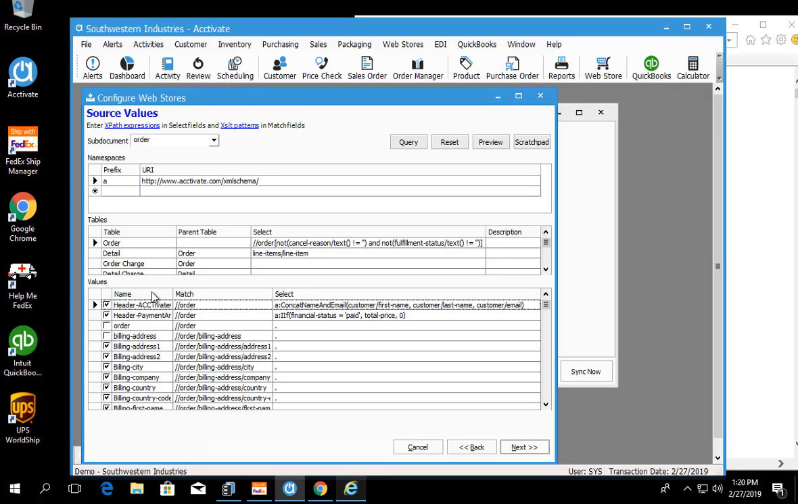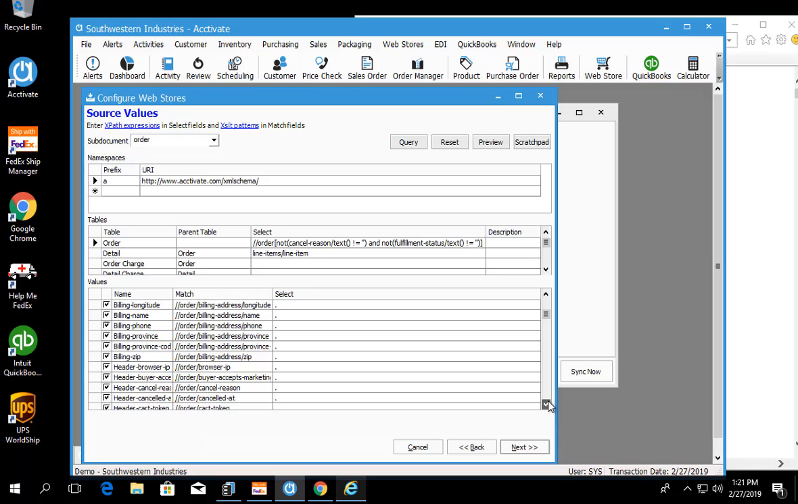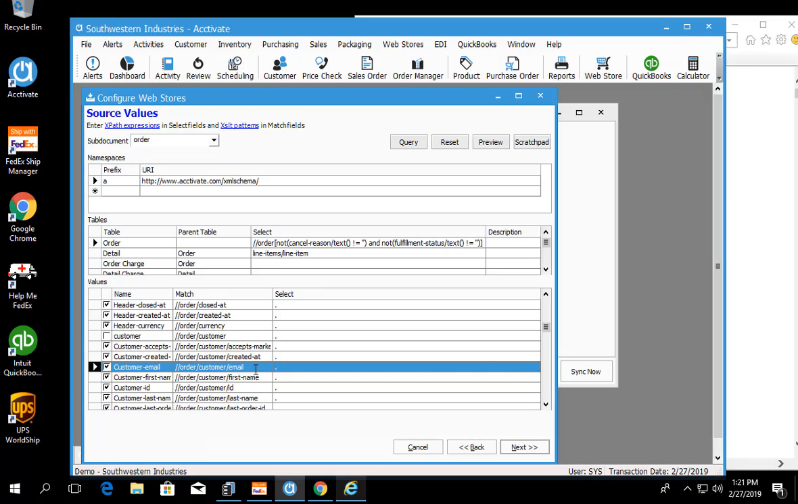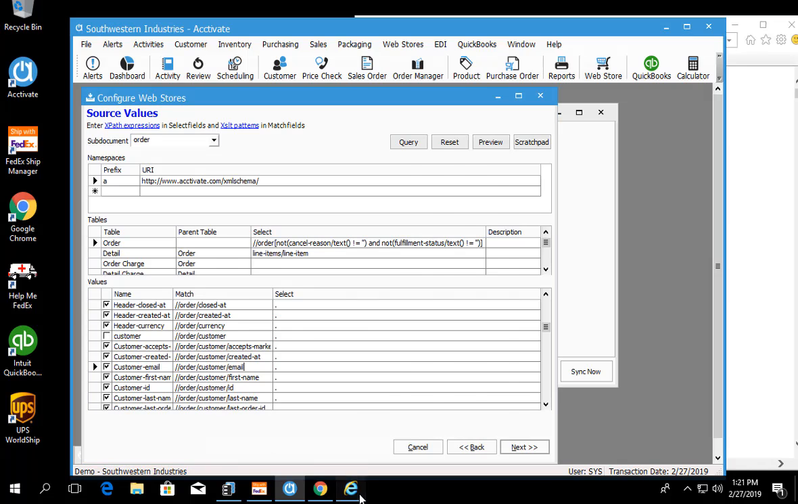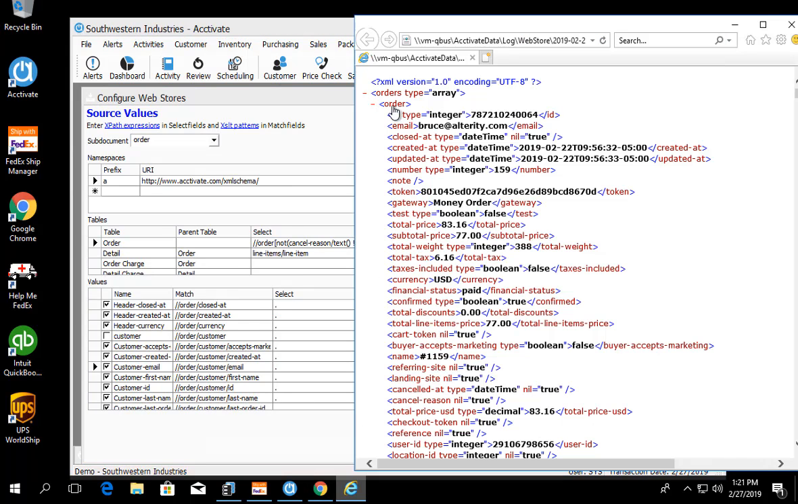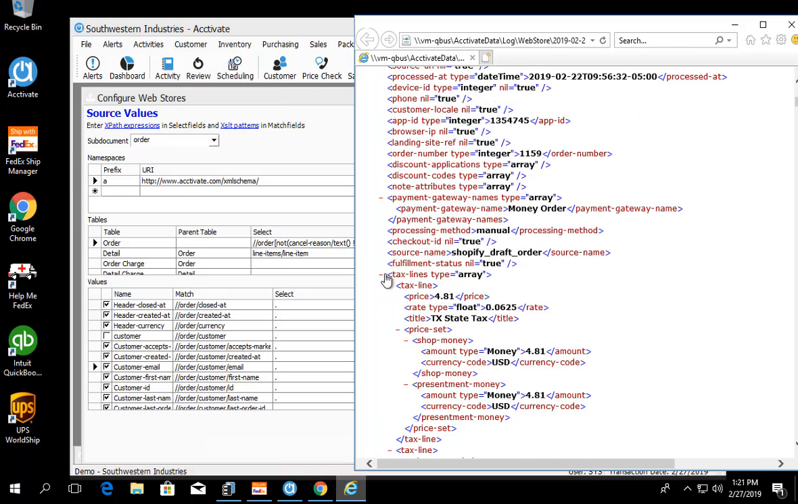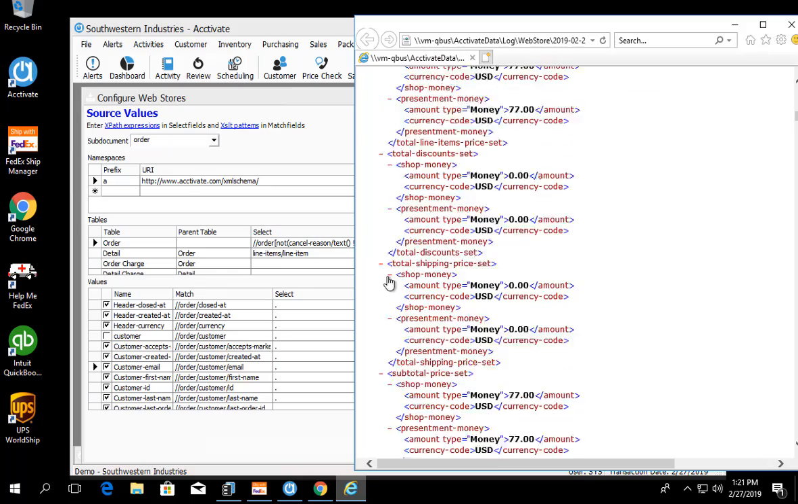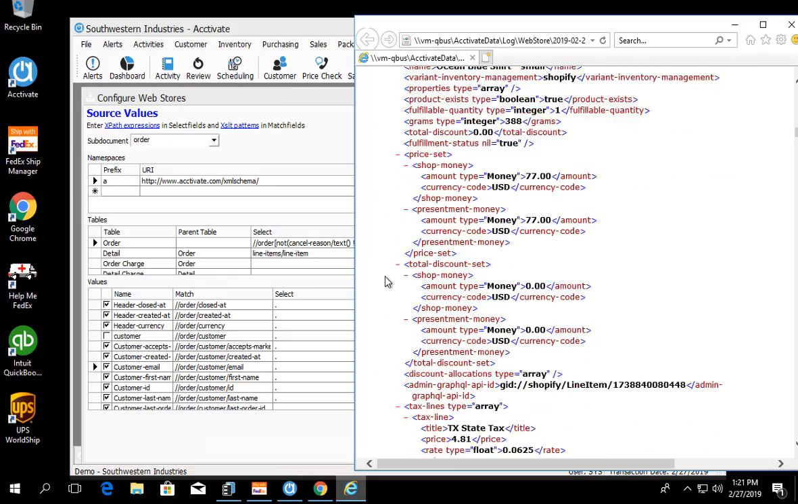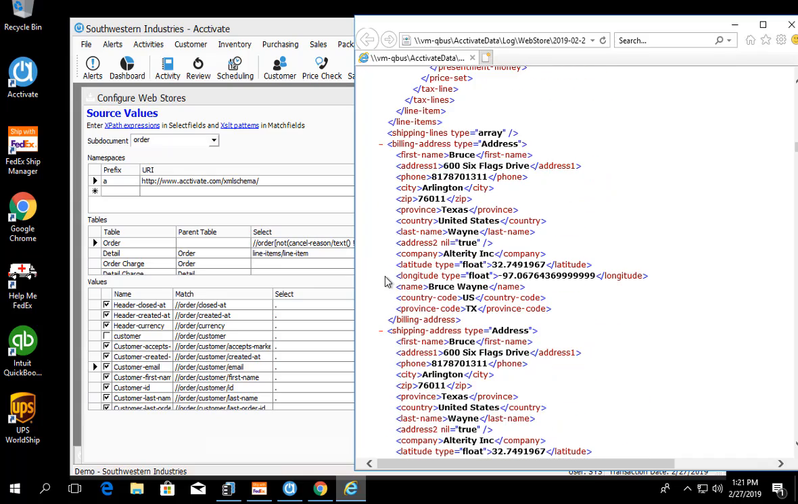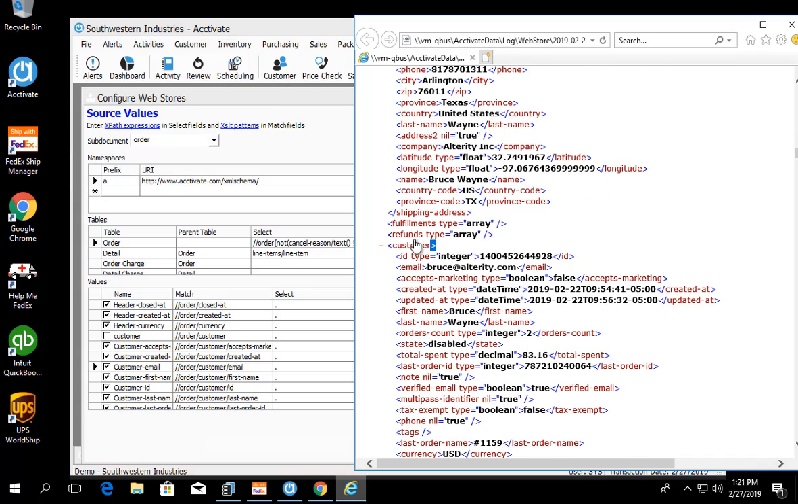So first off, we have the name, which is just the title for the XPath. For example, we used customer email right here, and we can see that it's using this path: order, then it goes to customer, and then it goes to email. So if we trace that, we can go order, scroll down till we see something that says customer. It might not actually be on this particular document. It should be, but let's see. There it is, customer, right here. And then email.